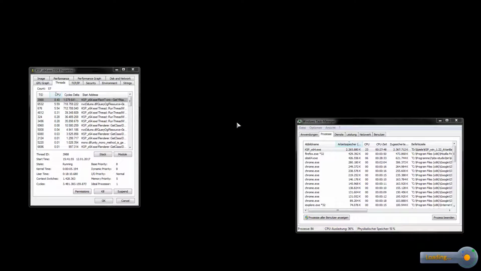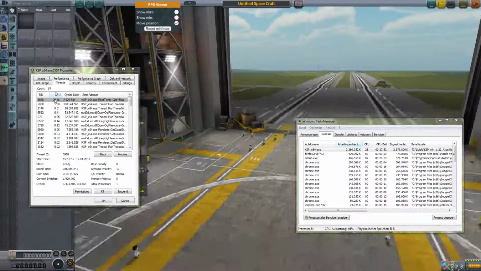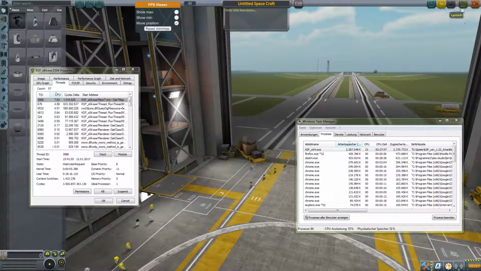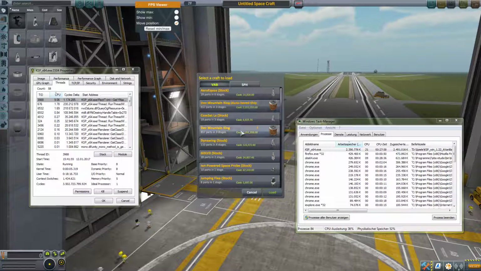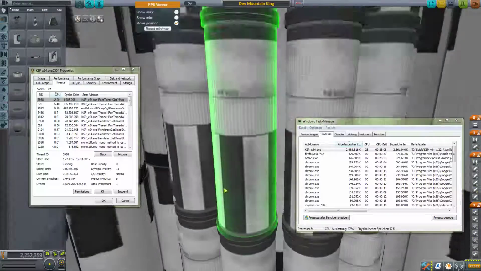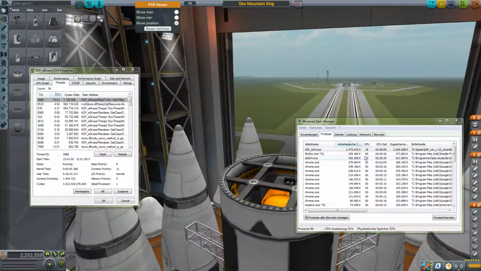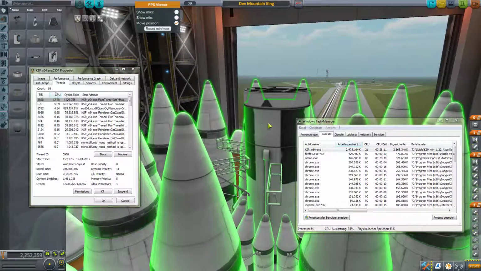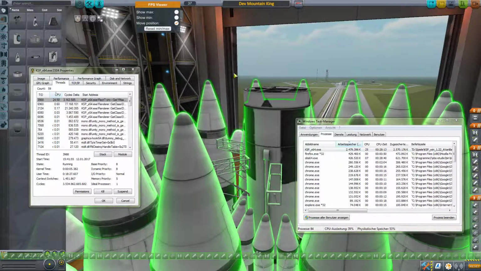But I'm going to the VAB, and on the loading screen again, it's using one core to the maximum, because the loading is a single thread problem once again. Let's load up the Dev Mountain King with its 800 something parts. Utilization is 25%. Let's maybe try to put a little bit more stress by copying that.